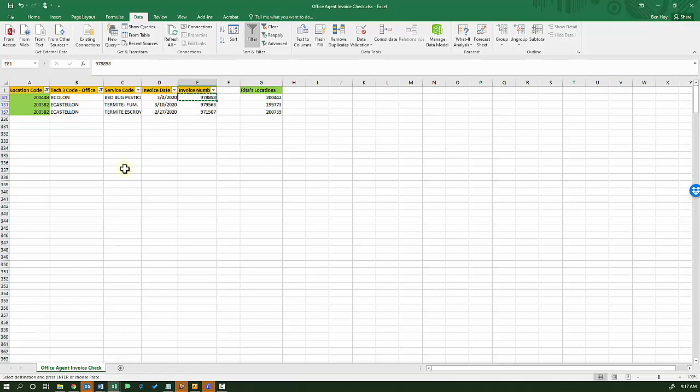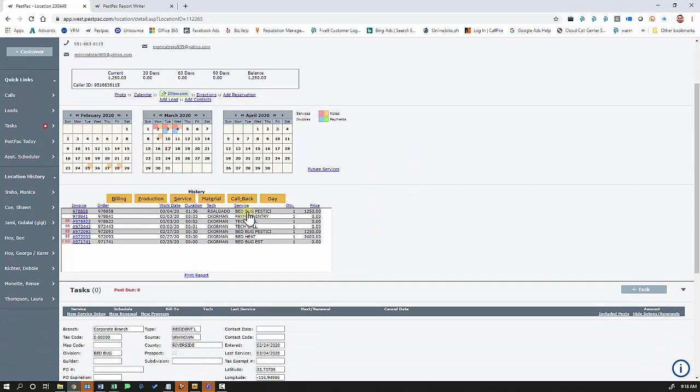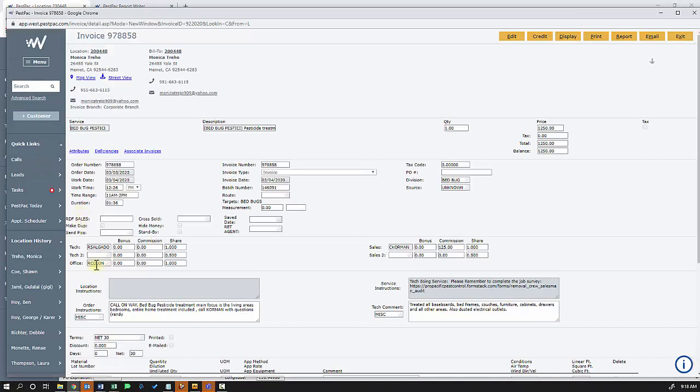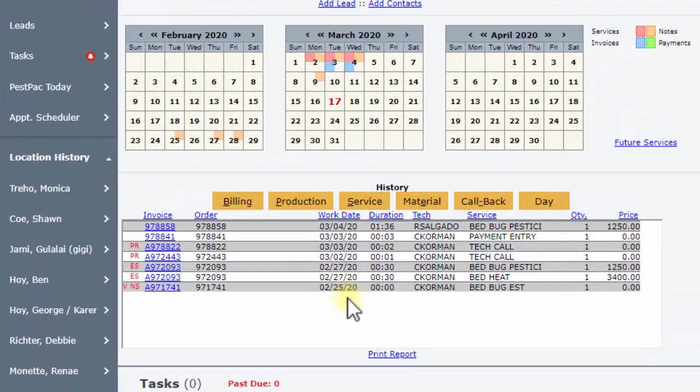So we'll go on to PestPac and check that. So here's the location that we're referring to. And as you can see, here's the invoice that we're concerned about, right? So if we open that invoice, we'll see that Randy Cologne is the office person on that. But who was really the person that scheduled the original estimate to make that happen, right?